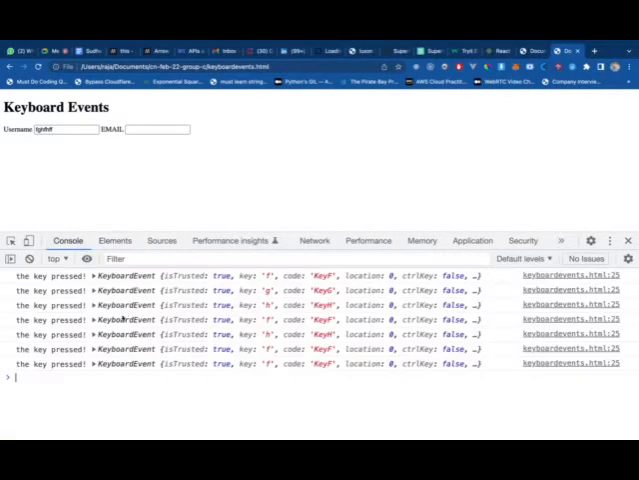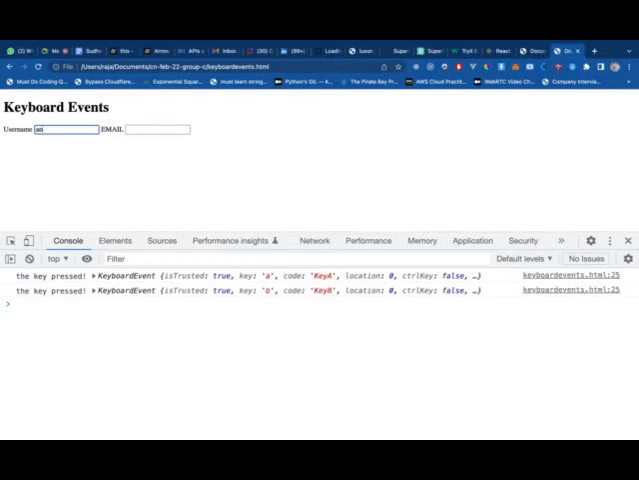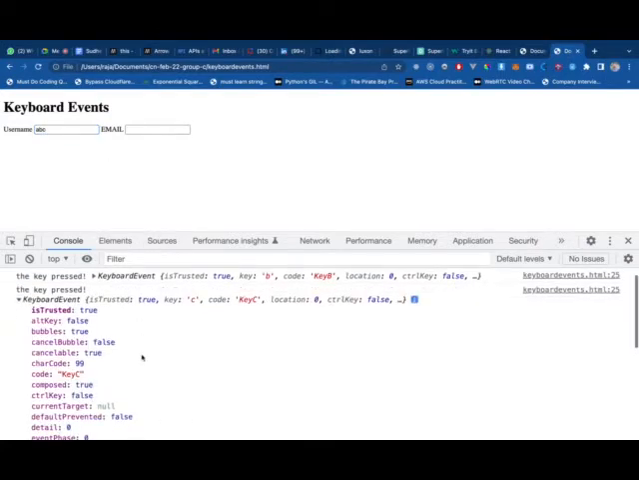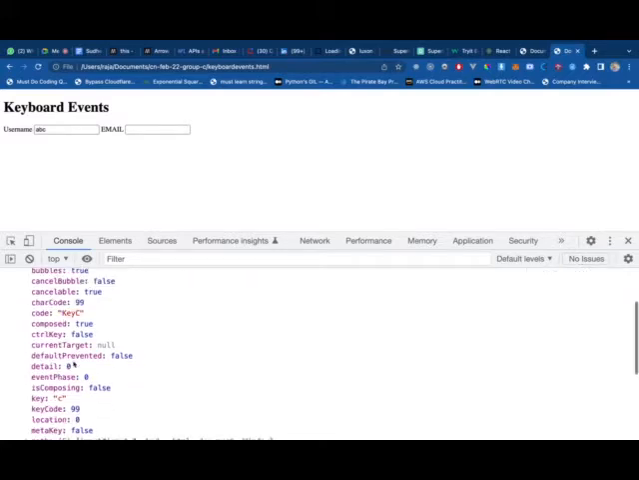Let me clear this out. Whenever we press a key, let's say A, B, C, you can see that lots of information is printed about the event which just took place. For example, is it trusted, is there an alt key, bubbles is there. We'll study bubbles today. Character code is there. What is the character code? If you remember, what is the character code for a small a? Any guesses?